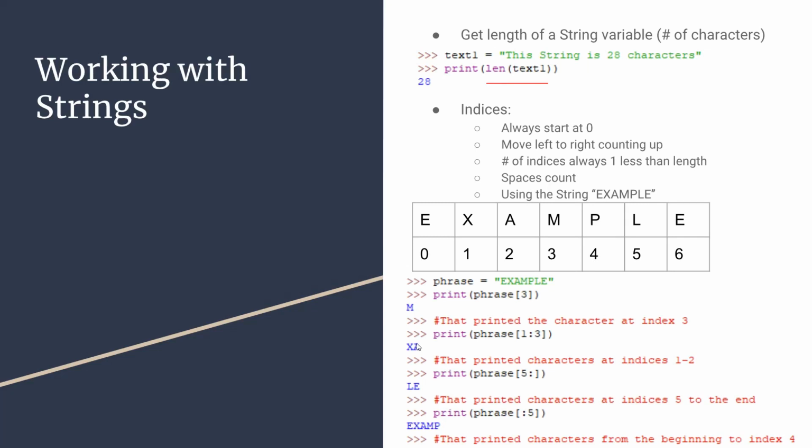But what happens if we just want to print everything past a certain point? So if we wanted to print index 5 to the end, what we would do is 5, colon, and then nothing, because we're just telling it to print to the end. So if we check what's at 5, we see that is L. And then if we check what is at 6, we see that is E, and 6 is the end, so that's where it's going to stop. So we go phrase 5 to the end, LE. Fantastic, that's exactly what we thought it was going to do.